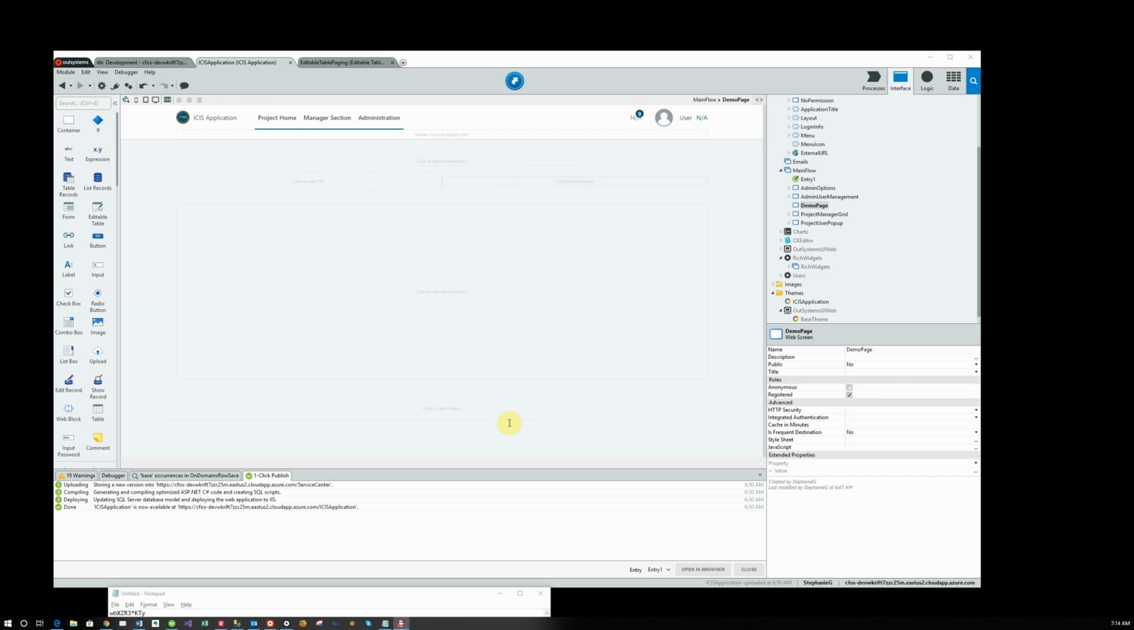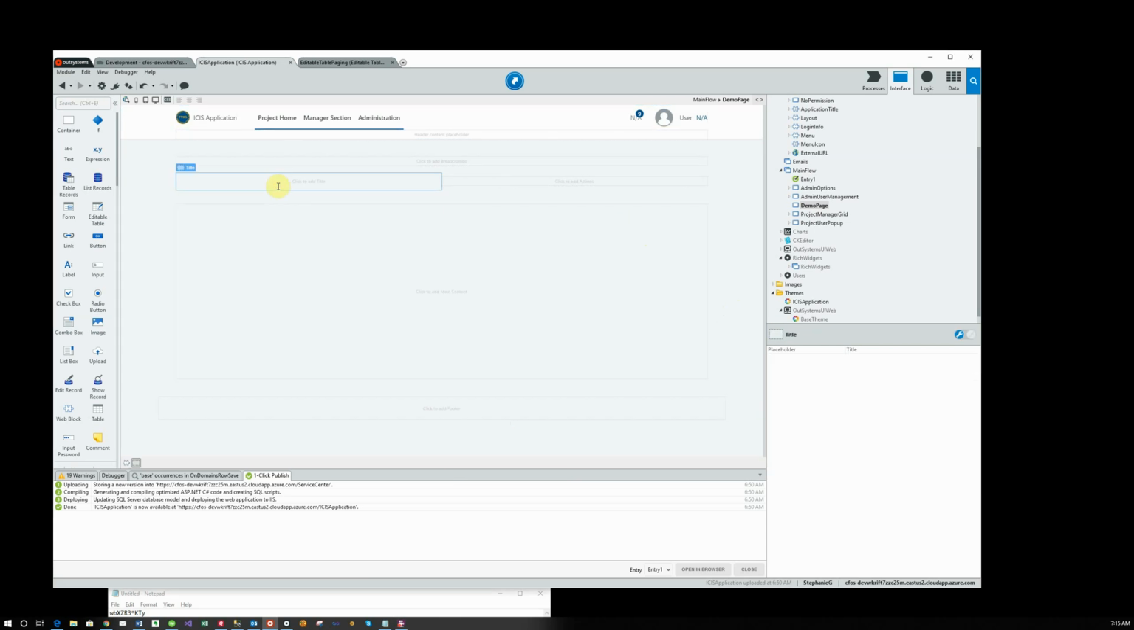Okay, today we're going to take our demo page that we made, which was an empty page, and add some items to it so that we can see how to get a text box and use our CKEditor along with it. Okay, so here's our empty demo page, and first thing I'm going to do is put a title on it. Okay, so now it's got a title.